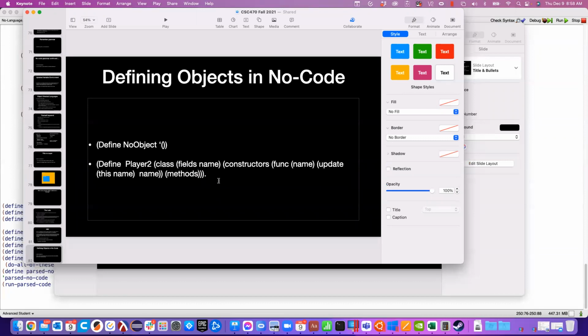So for methods, I can have a func that takes no parameters. We actually have to have a name. So we'll say display is a func that takes no parameters and spits out this name. That ends that. That ends that. That ends that. Something like that would be our syntax for defining our player2 class.